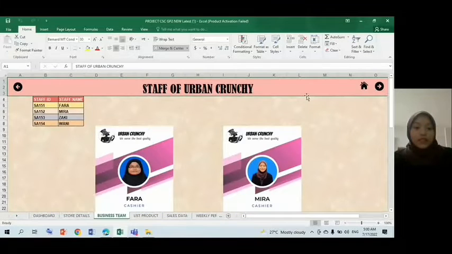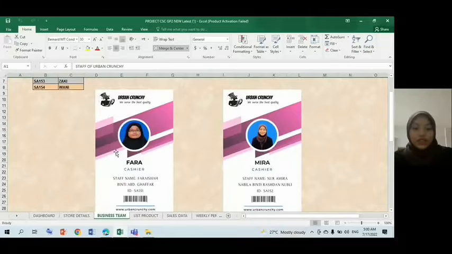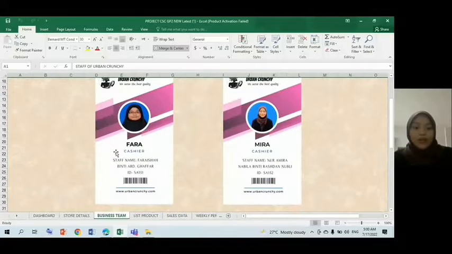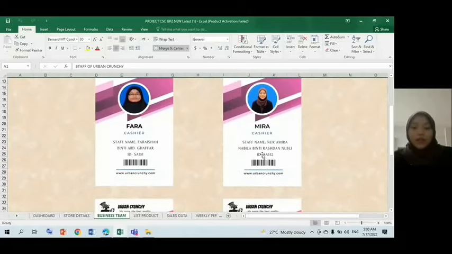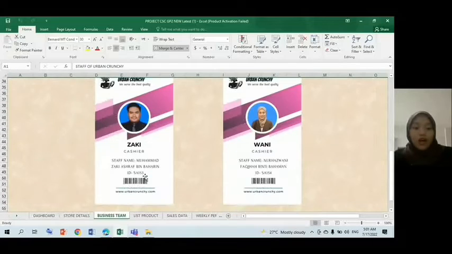Moving on to the business team, we have 4 cashiers here. Starting from my left hand side, Farah Aisyah binti Abdul Ghaffar with staff ID SA151, followed by me, Nur Amira Nabila binti Rashida Nubli with staff ID SA152. Next, Muhammad Zaki Ashraf bin Baharin with staff ID SA153. And lastly, Nur Hazwani Fakihah binti Bahaman with staff ID SA154.